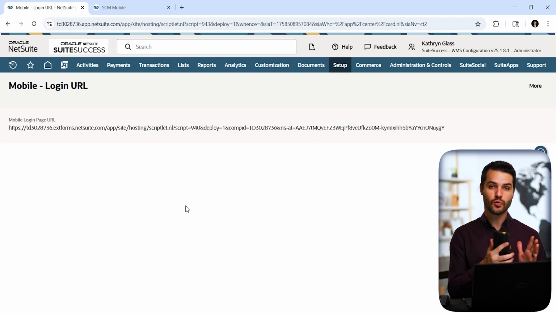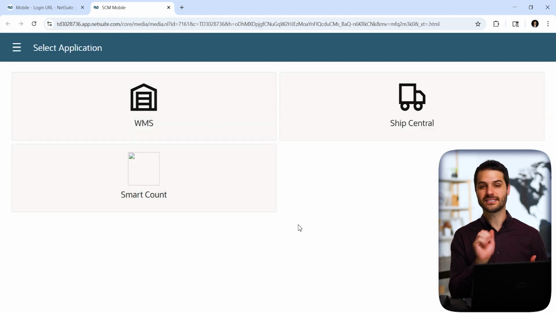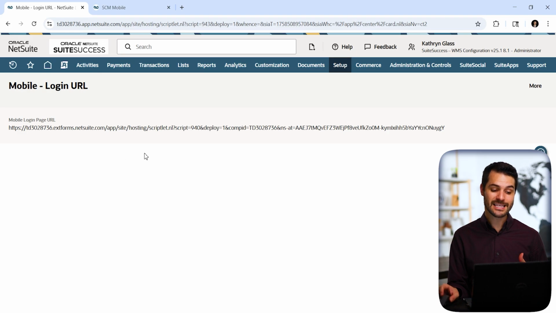Instead of going to NetSuite, like what we see here, which is the UI, it then brings us to, if I back out here, switch application, this is the first thing I would see. Once I log in, this is what I'm gonna be seeing because this is the URL that will trigger that.